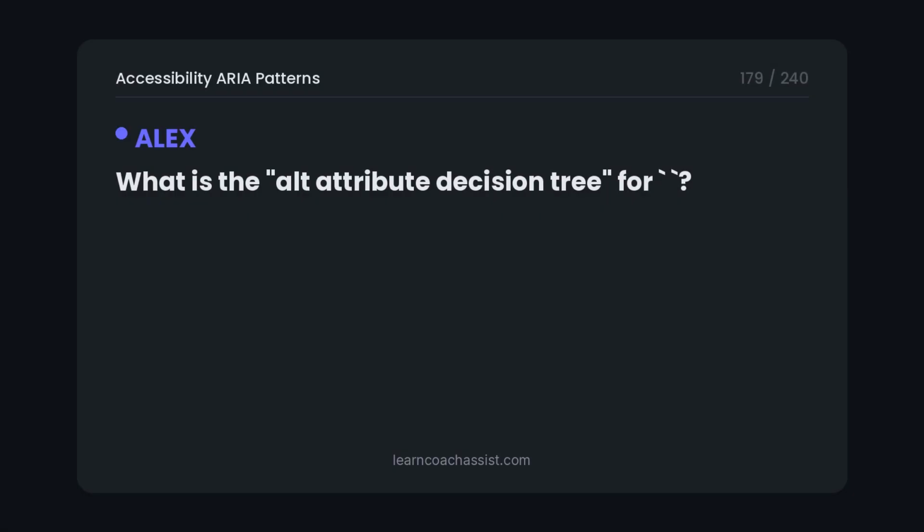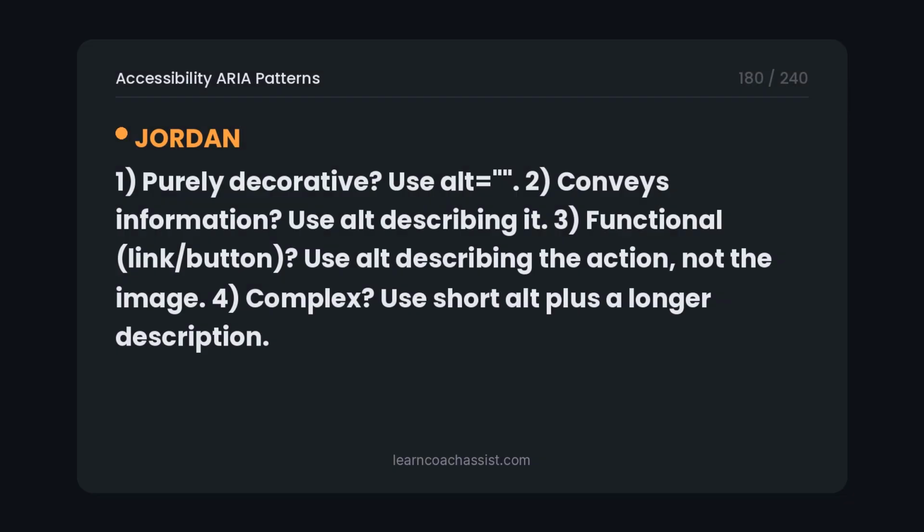What is the alt attribute decision tree for? 1. Purely decorative. Use alt equals empty. 2. Conveys information. Use alt describing it. 3. Functional, link/button. Use alt describing the action, not the image. 4. Complex. Use short alt plus a longer description.